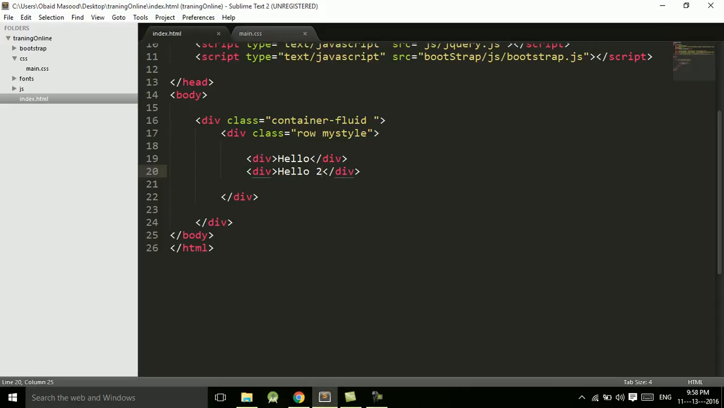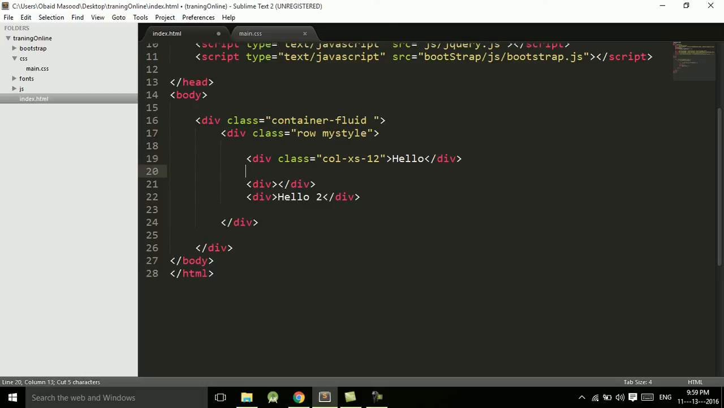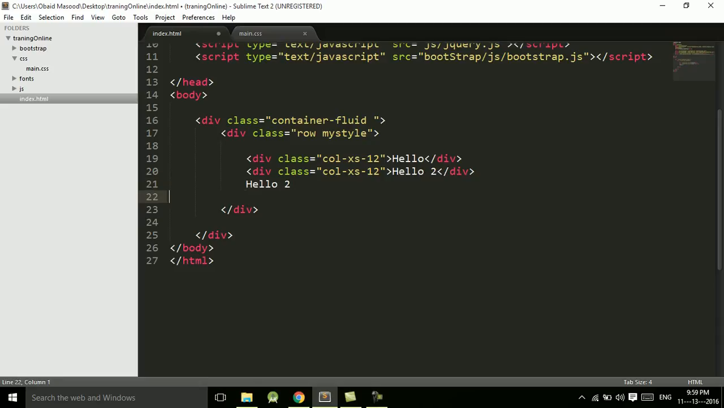So here I will take another div class. Now I want to say that this div, if the website is accessed from extra small devices, should take col-xs-12, all the 12 columns. This div should take all the 12 columns. So Control X and Control V. Now another div, I want to have div class col-xs-12, and this div should also take all the 12 columns when accessed from extra small devices.